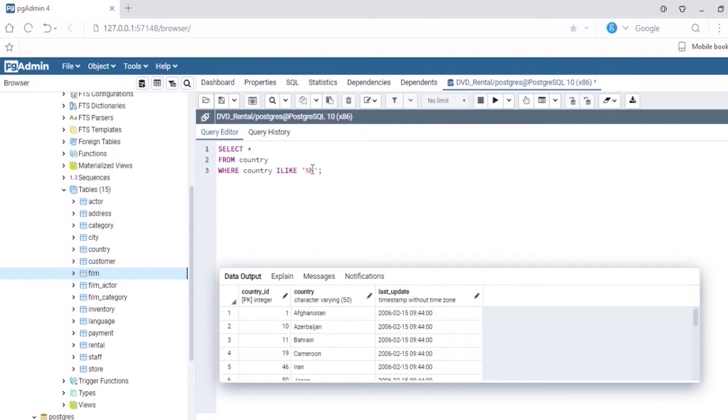The next thing is, suppose you're finding n number of letters, and I want something where the first letter can be anything. For that I have to place an underscore, then the second letter should be A, and then it can have any number of characters. Okay, so this is how it looks like.